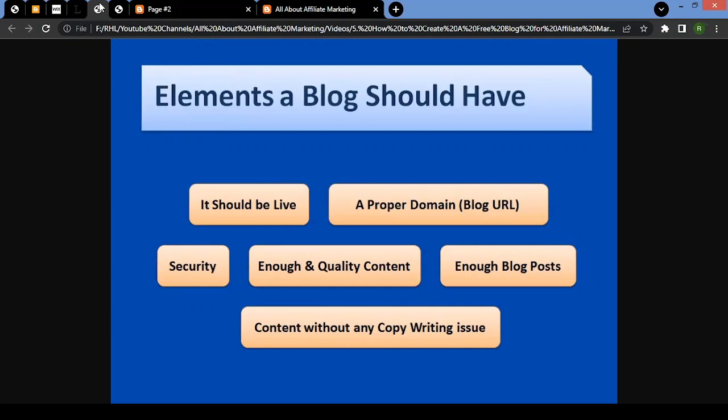First, it should be live, because since you'll be promoting the brands out there, they want your blogs to be live. So ensure your blog is live almost all the time. Some downtime is okay, but keep it live. The second is a proper domain. So when we created an account using blogger.com, we had been given a free web address for our blog. We can also use a custom one. That's always better. So try to get a custom one, but if you can't, it's okay, it's fine.